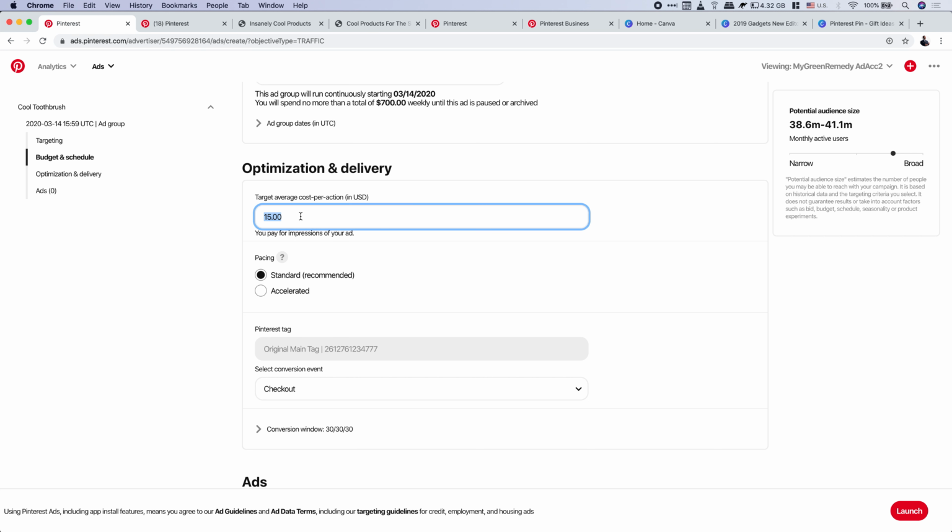Let's say your product is valued at $100 to you, so you're getting paid $100 when you make a sale. So I'm going to bid here $35, right? So this is going to leave me with a profit of $65, right? So this is my psychology.